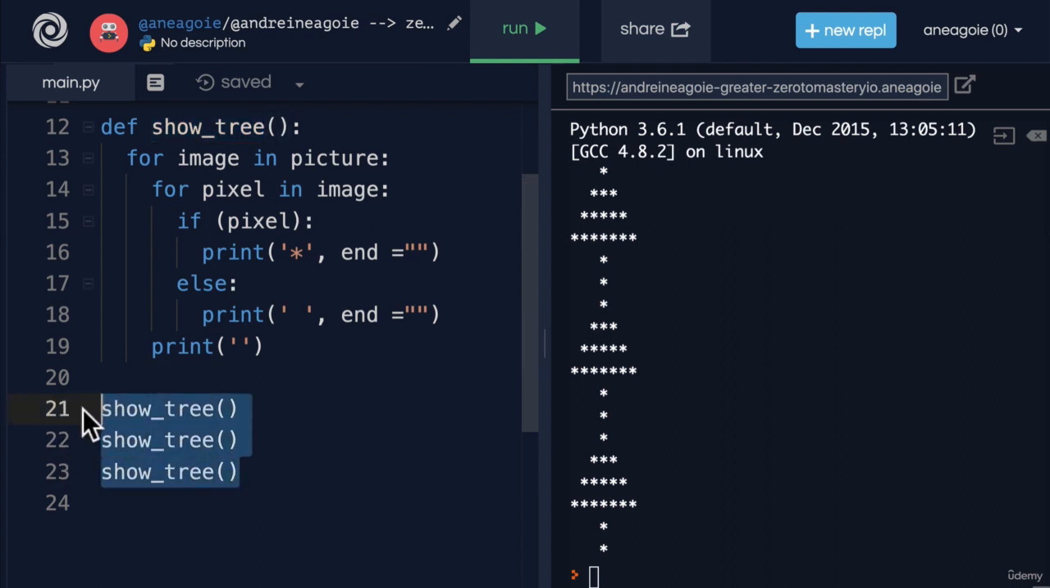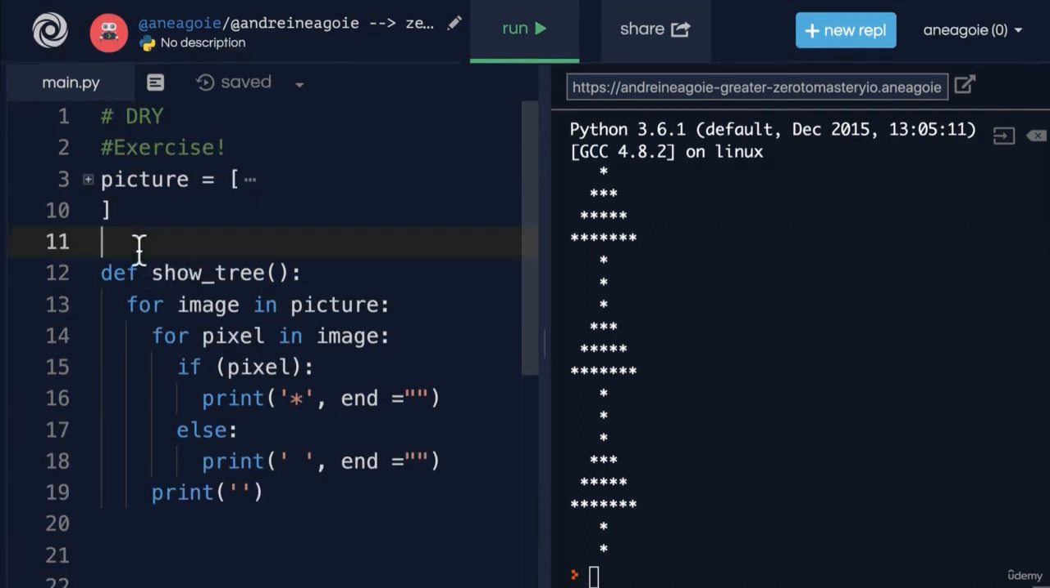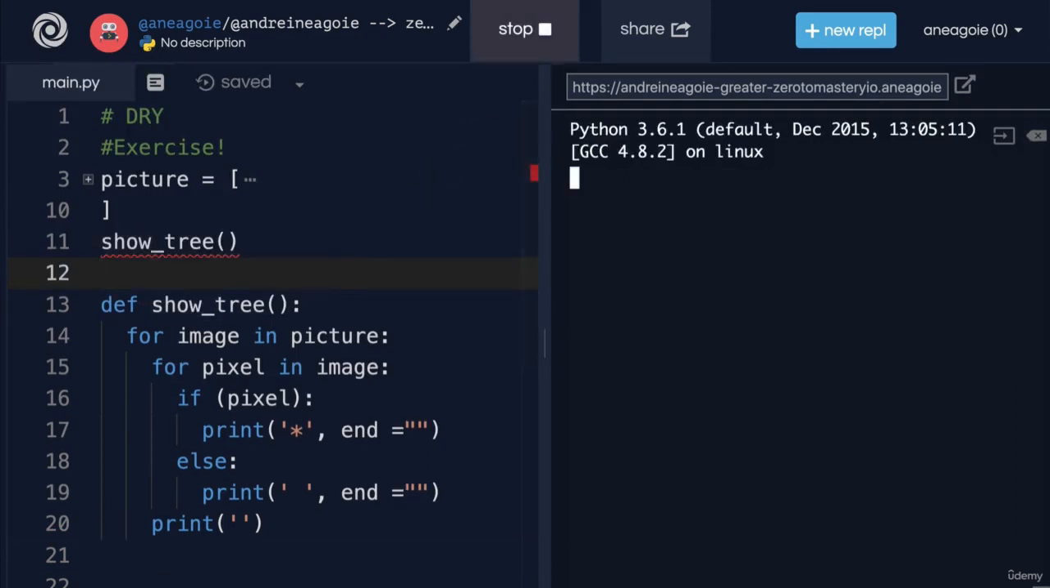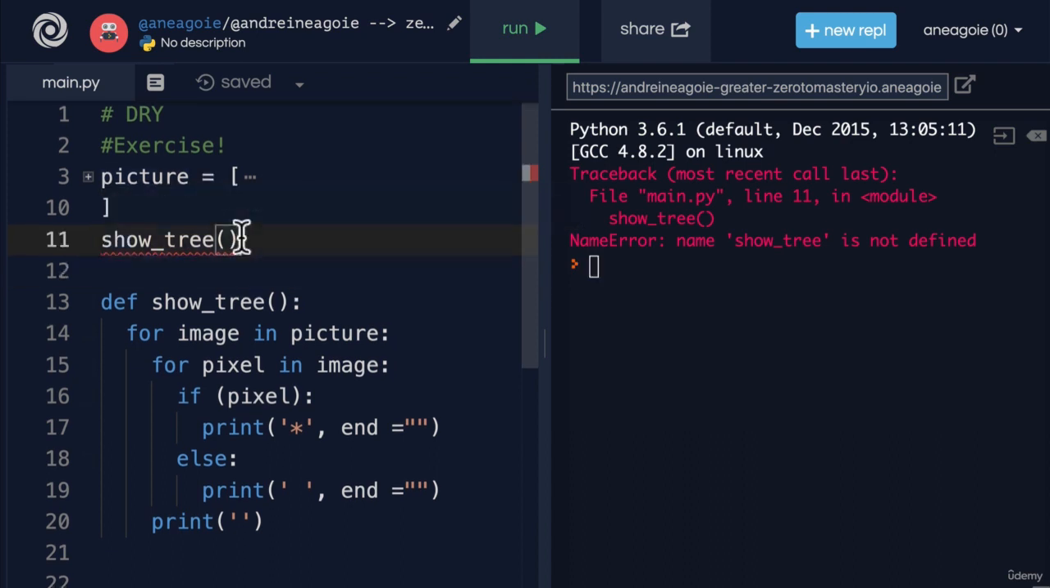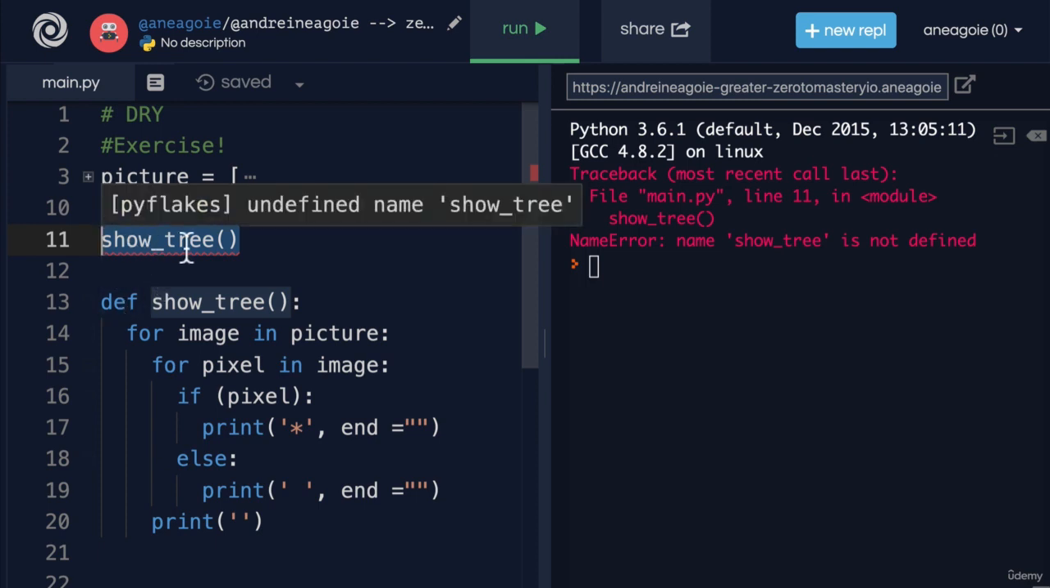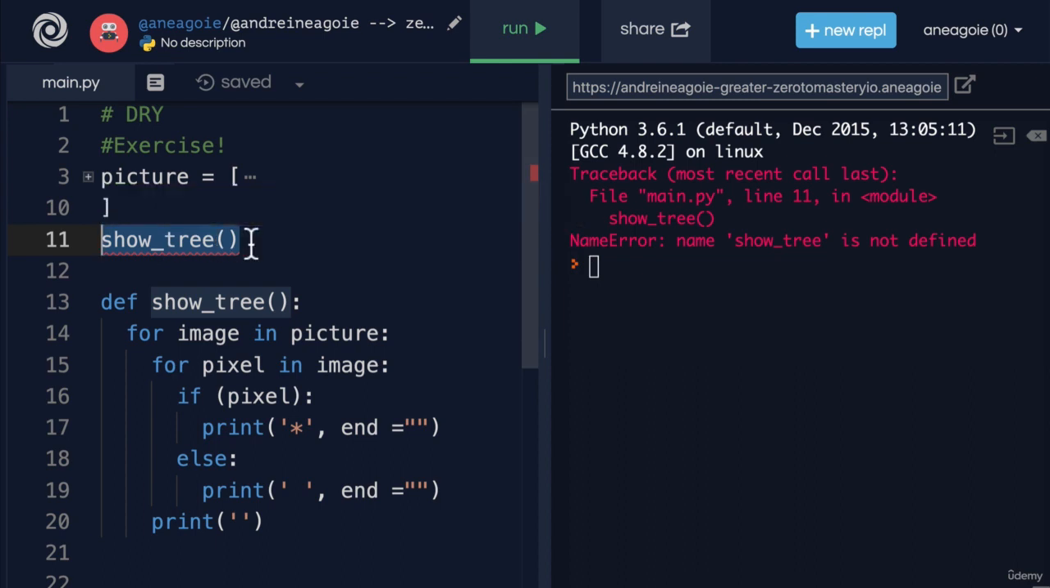Now, what happens if I move show tree here to the top? Well, if I run this, I'll get an error, name error. Name show tree is not defined. Why is that? Well, because our interpreter goes line by line. It first says, all right, picture equals this value. And then it goes to line 11 and says, run show tree. But we haven't defined show tree yet. So the Python interpreter is going to error out and say, hey, I have no idea what show tree is. What are you talking about?